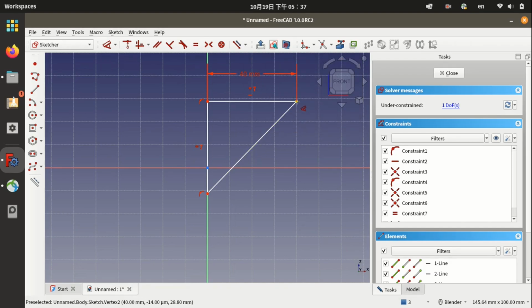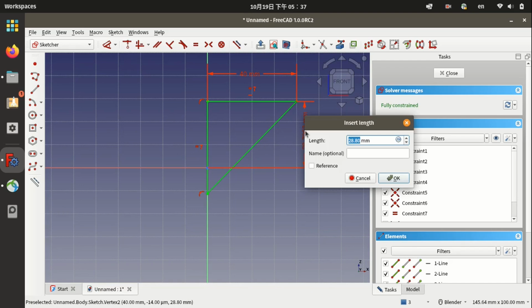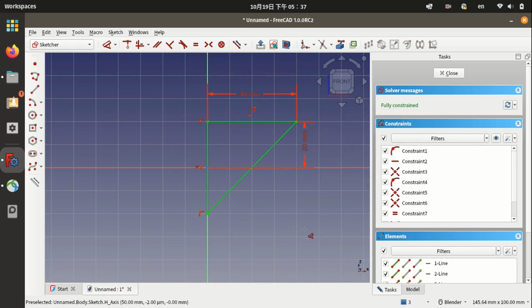With the Dimension tool enabled, click on the endpoint on the right and set its vertical distance from the origin to 20 mm.